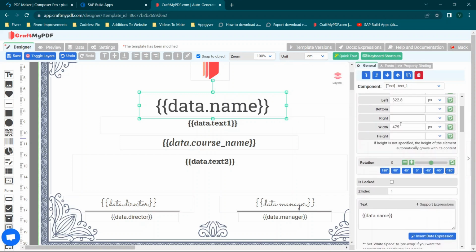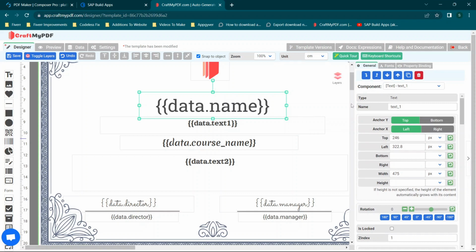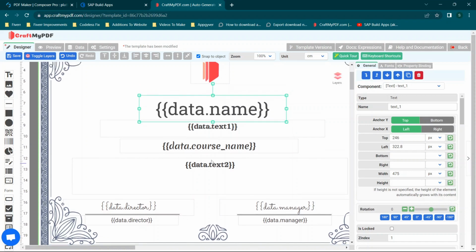Now, again, you would have to change this to meet whatever your needs are. I'm just going to use the default. So in this case, we have data.name, data.text1, data.course, etc.